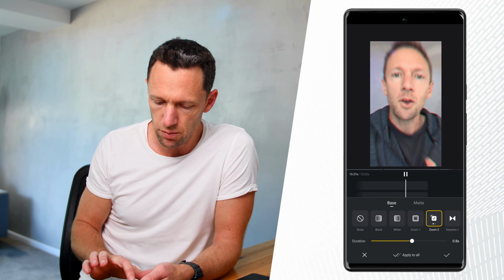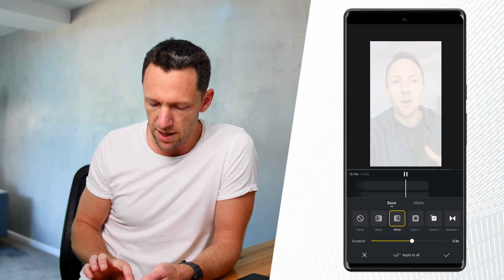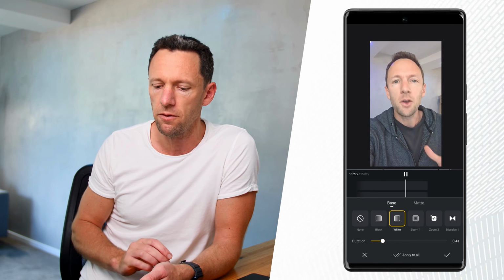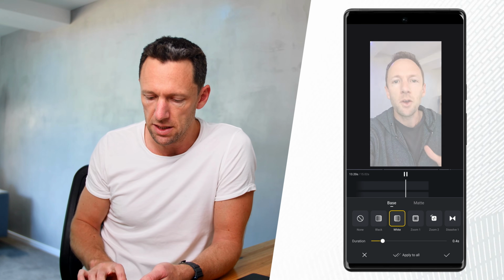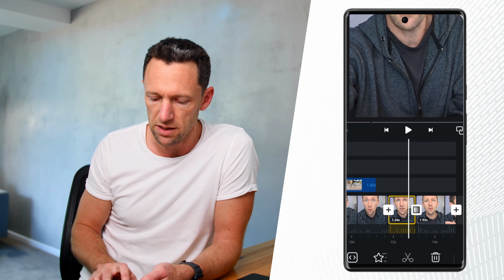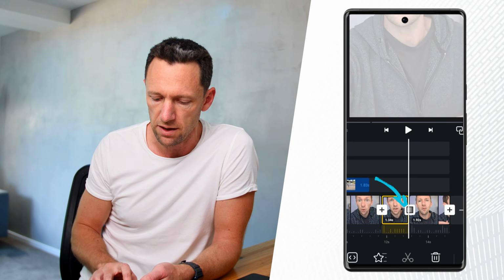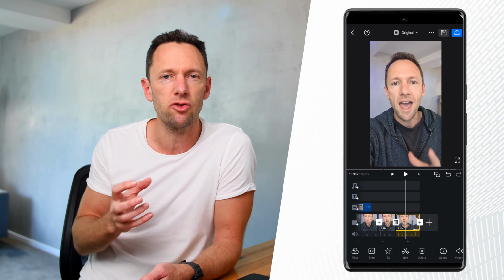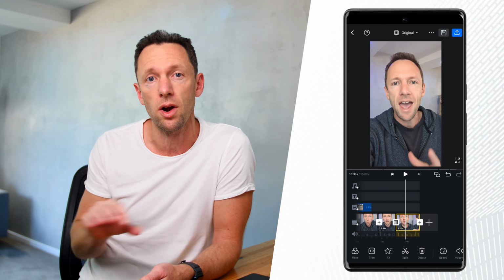But let's just pick something simple like a fade to white. We could actually speed this up so it looks more like a camera flash. Something like that. And we hit the tick to apply it. And now down in the timeline, instead of it being a plus, we can see that there is this fade effect that happens here. So that's how we can add a transition between clips on that primary timeline.